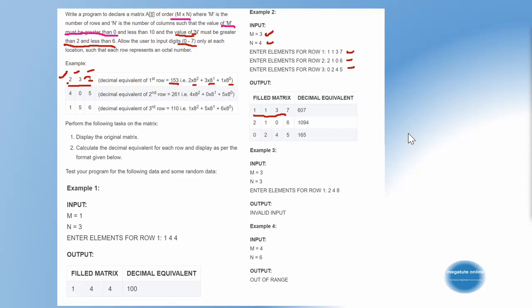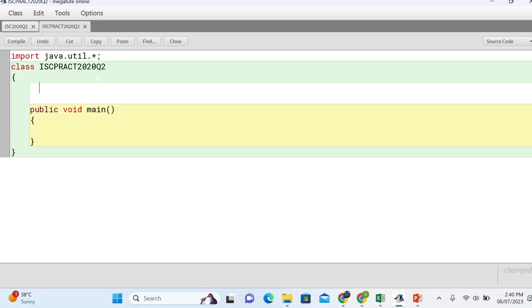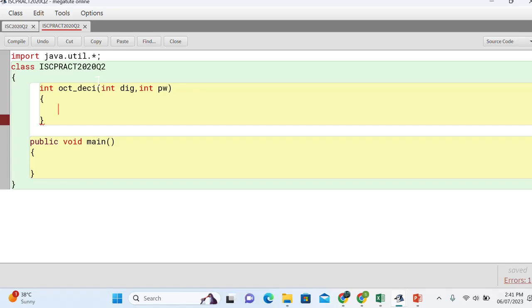So I'll go on to the BlueJ. The first thing is I need to check the validity, right? The validity of the rows and column, and the main points over here is first is validity, and next is converting it into a function. Okay, checking octal to decimal equivalent. So we'll create a function int oct to deci, and this oct to deci will take the digit. The digit means the particular element for that array. Okay, the digit which happens to be the digit of the number, and the power. All right, now power, as I showed you, keeps on decreasing.